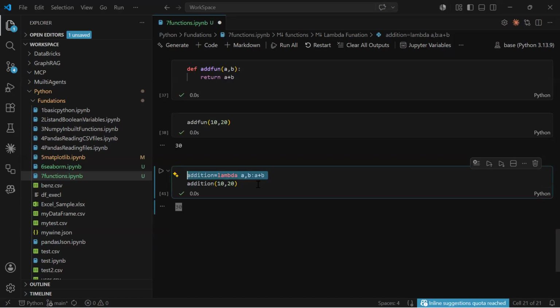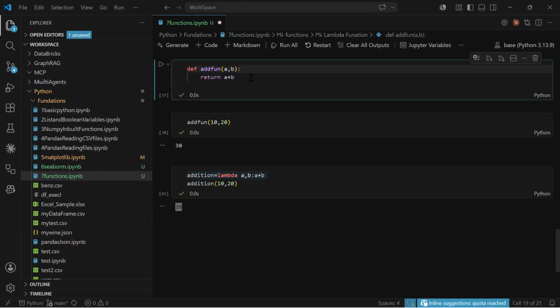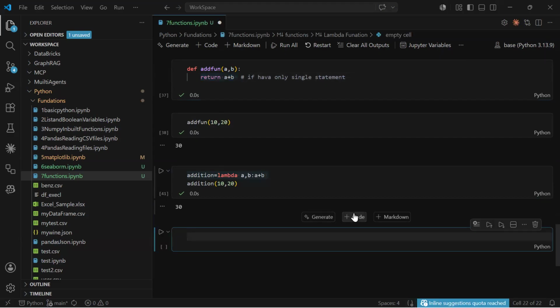We can write lambda functions only if we have a single expression or single statement. If it is multiple statements, it is not possible. Multiple expressions are also not possible. Clear? What is a lambda? I hope you understood very clearly. But let us do one more exercise.